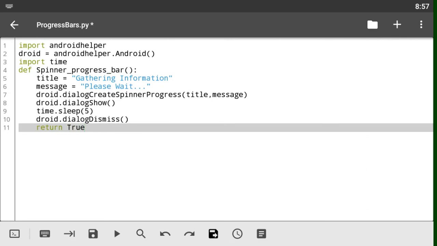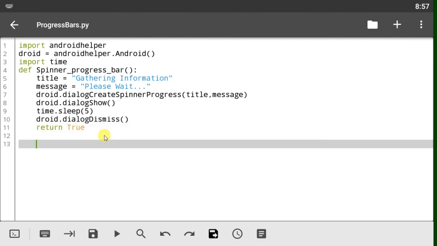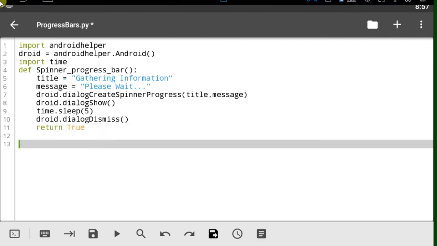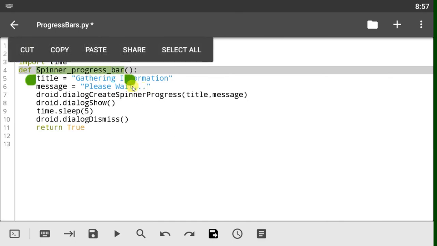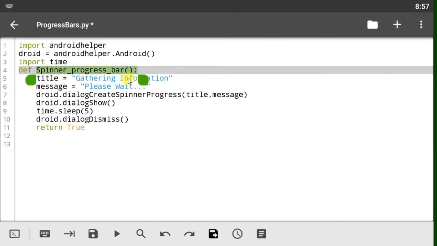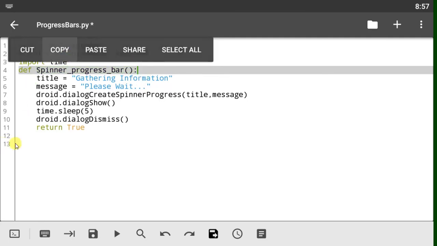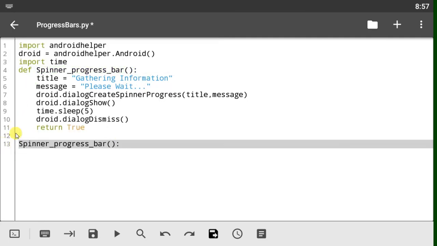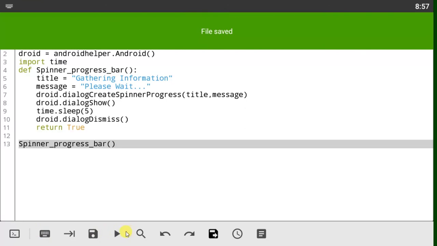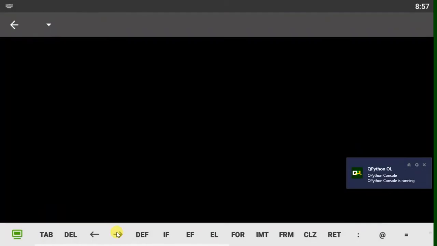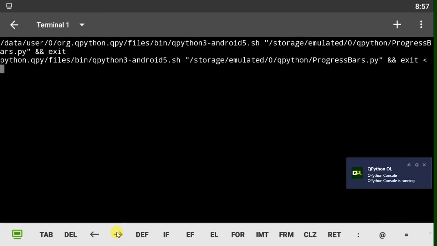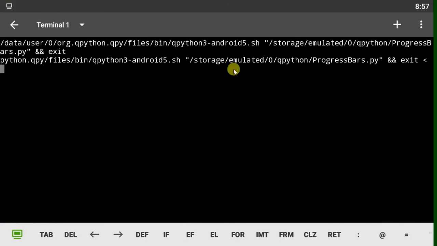So this should run our spinner progress bar for us, but before we run our code, let's call out our function, which is spinner progress bar. To avoid any errors, I think I should just copy this and paste it at the bottom here, and let's save our code, save, and let's run. So hopefully this won't give us any errors. Let's see if it gives us any errors. If it doesn't, our code should run fine for us.